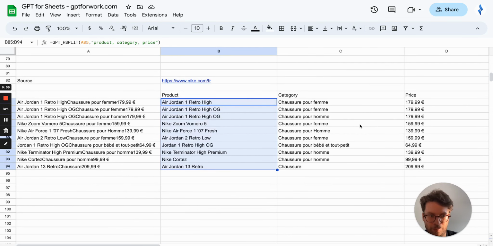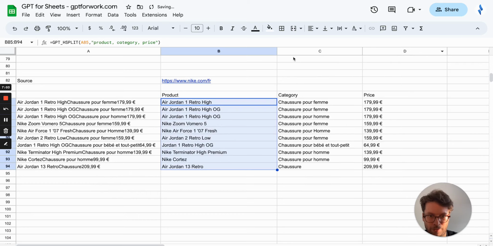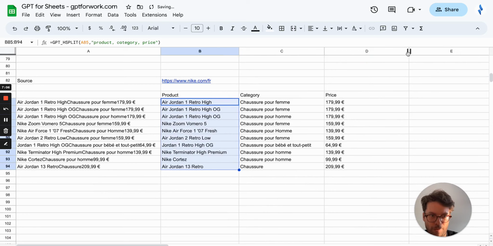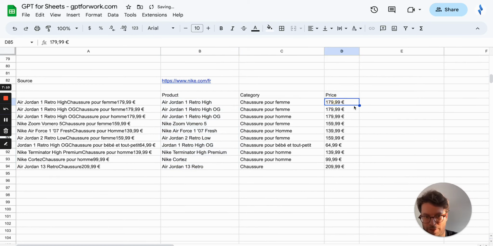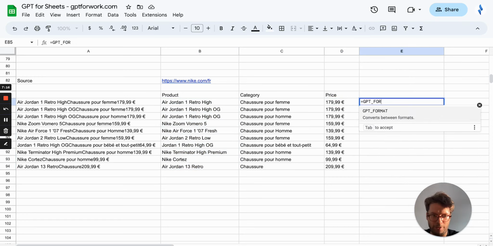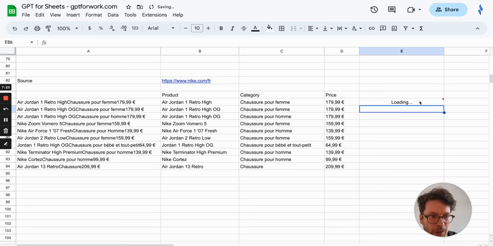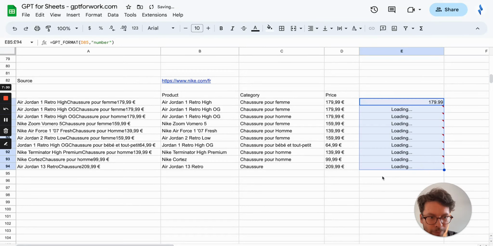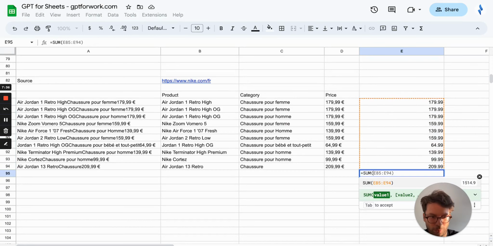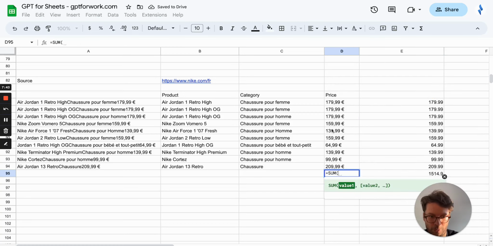Okay. And then once you have that, for example, if price is not the format you want, here it's text, but you would want the number, you can easily just do a GPT format of this and then say that you want a number and it will extract the number. There you go. And you can drag this down. And now you've got numbers, and for example, you can do a simple sum of all of that, and then you've got the sum. Whereas if you would try to do it on this column, it wouldn't work because that's text.